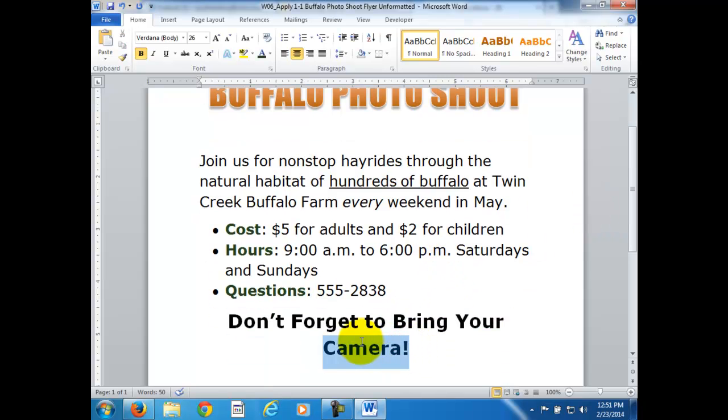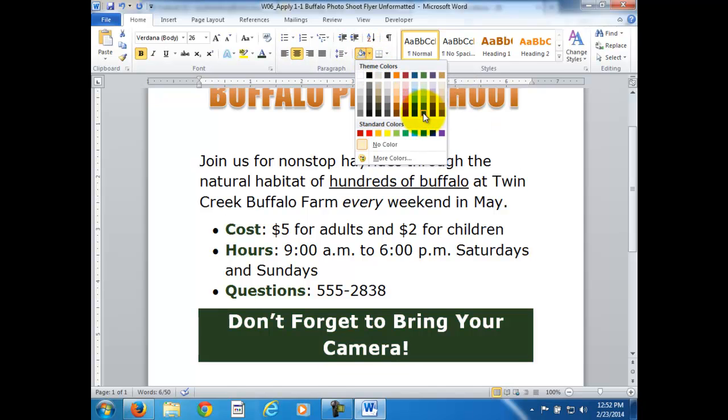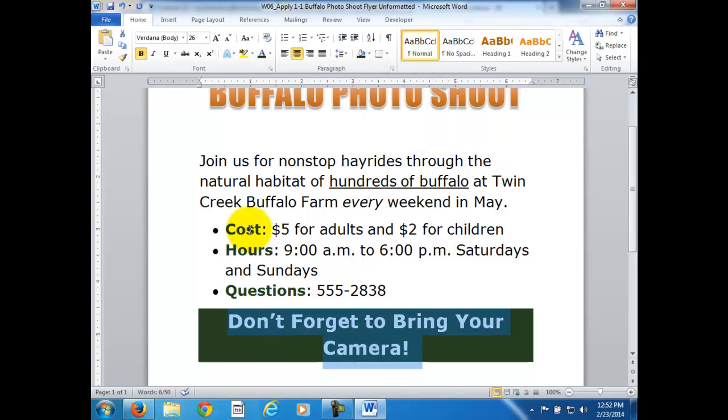You notice I have selected it. Now notice that there's a group of buttons under the paragraph heading. Click over here, we see it says shading. Color the background behind the selected text or paragraph. That's the one I want. And now it turns out that it's the same set of colors. So this is the one we choose. It's just the same font as these first words here. And so I've taken care of step 14.